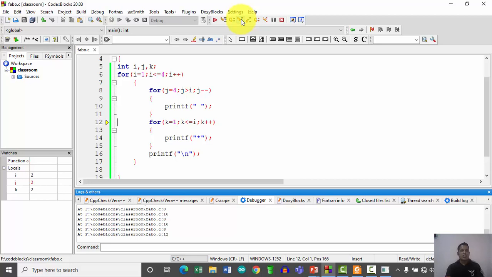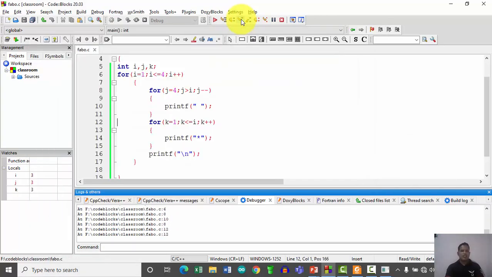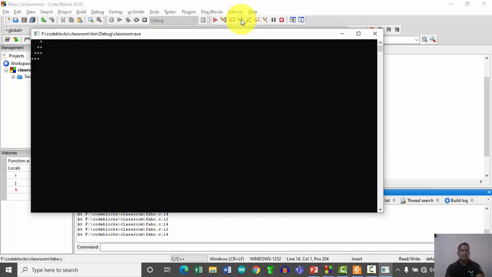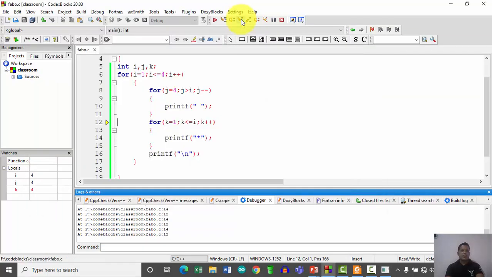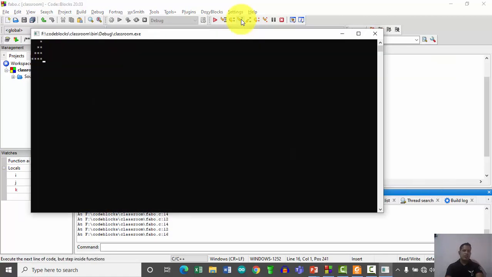Now 2 is not greater than 2, so it will come out from the loop. I'm going to print the 2 characters, right? So in this way I'm going to get the 2 characters. Now next and last, right? So in this way the total required characters get displayed on the output screen.